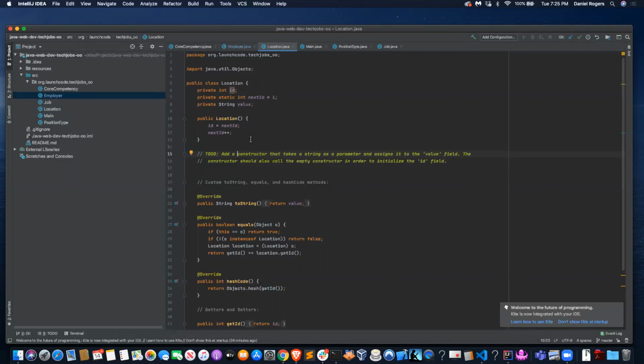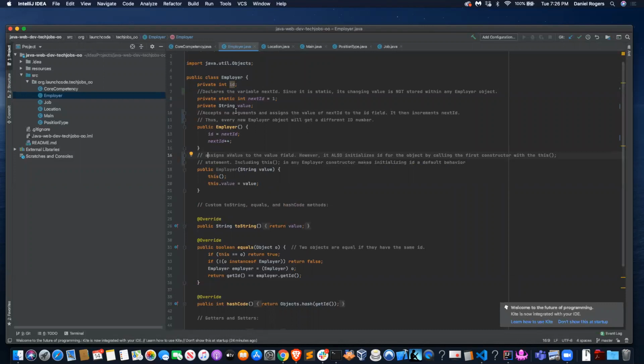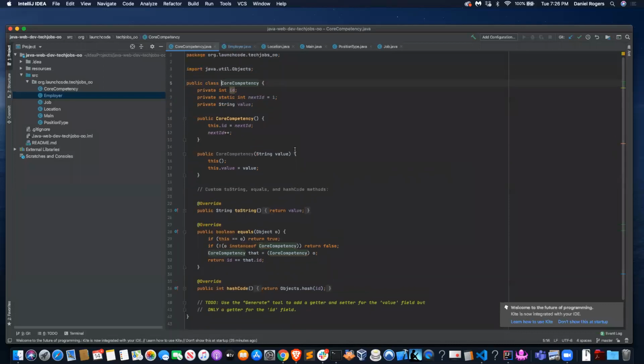And then going on, we can basically use what it pointed out here and use the same concept to complete this part. And then the next part, the core competency class. In this case, constructors and custom methods are ready. Sally needs you to complete the somewhat tedious task of writing the getters and setters for the ID and value fields, but not for nextID.